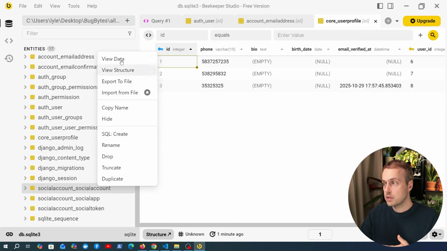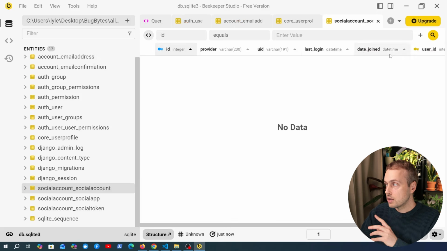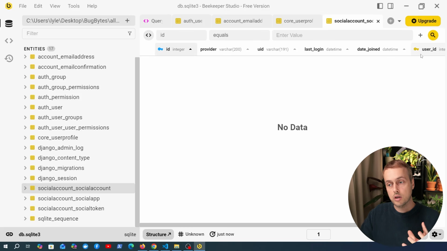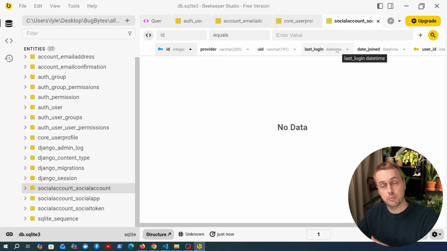Now the social account table, let's have a look at what we have here. Notice importantly we have a foreign key here to the user. So the social account table links a Django user to their social media accounts. And whenever a user authenticates with a social provider, it's going to create a row in this table. And it's important to note you can have multiple third-party accounts associated with one user. For example, a user could log in with Google and then later on they could log in with GitHub. That is possible and you can have multiple providers for a user.